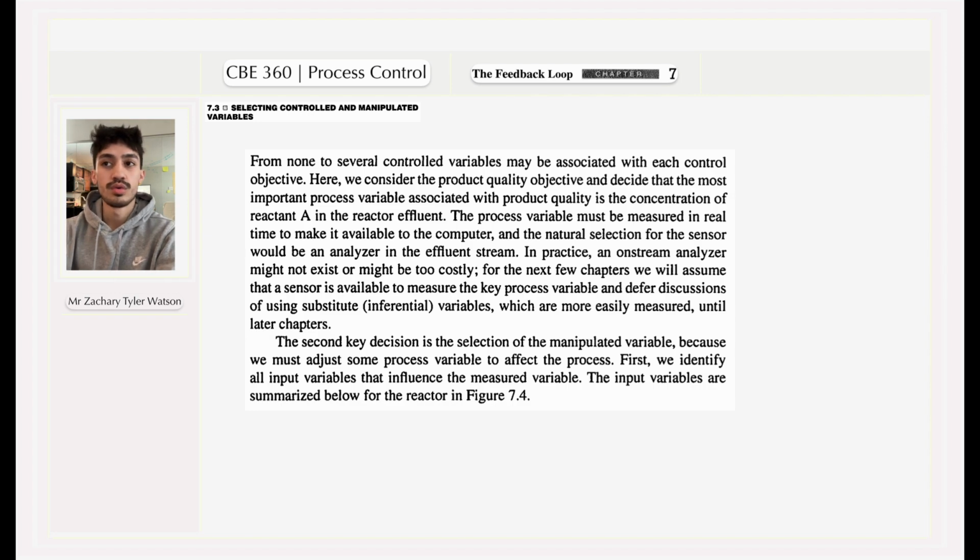From none to several controlled variables may be associated with each control objective. Here we consider the product quality objective and decide that the most important process variable associated with product quality is the concentration of reactant A in the reactor effluent. Effluent means get out, it means the output. The process variable must be measured in real time to make it available to the computer, and the natural selection for the sensor would be an analyzer on the effluent stream.